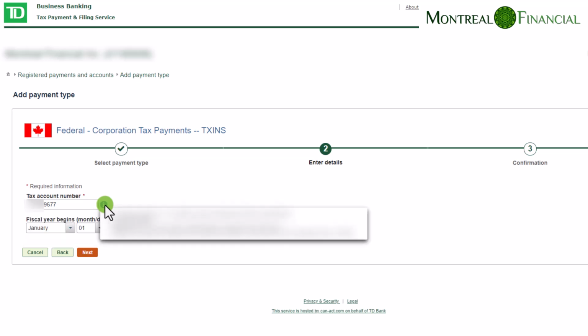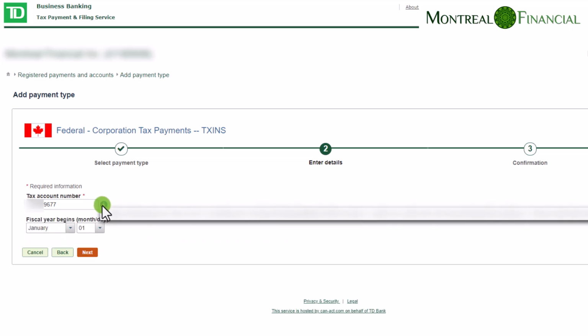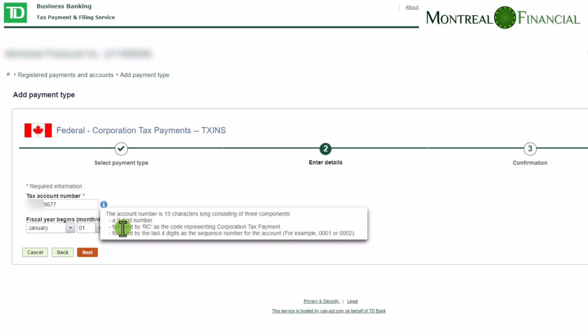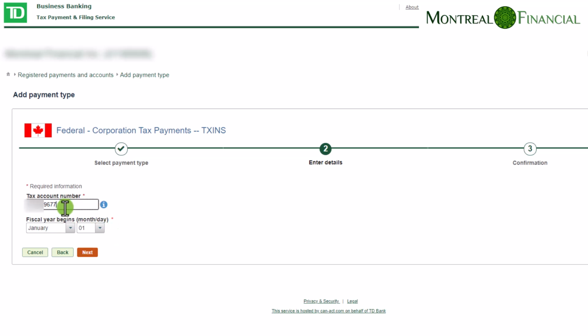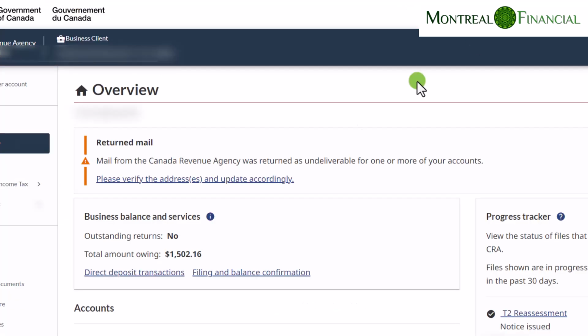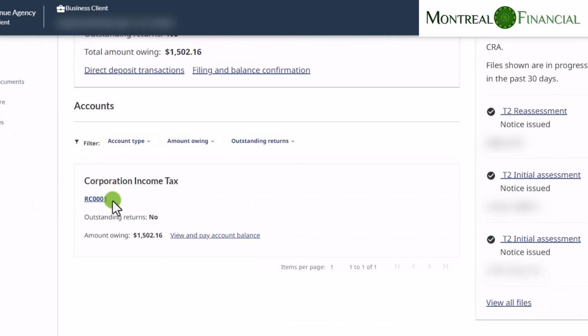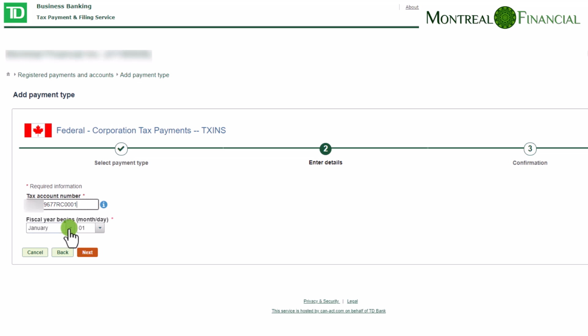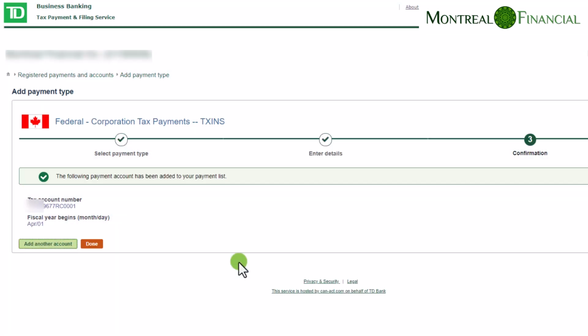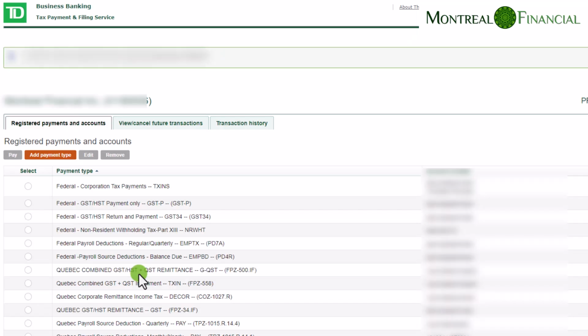Now let's look at what it requires. It requires an account number that's 15 characters long, and RC, and then the last 4 digits. So it's RC, and in this case it's 0001. If you are not sure about this, you can go down here and see whether it is RC0001 or something else. Then the fiscal year, you want to put the beginning of the fiscal year. So in my case, it's April. I'm going to click next, and then I will click done.